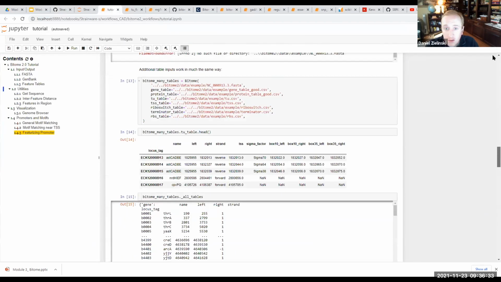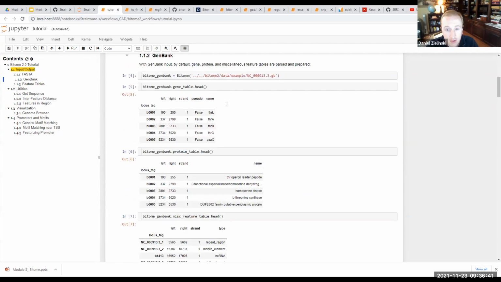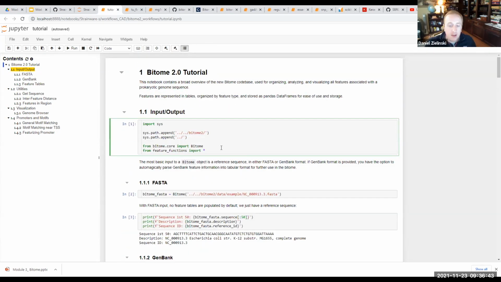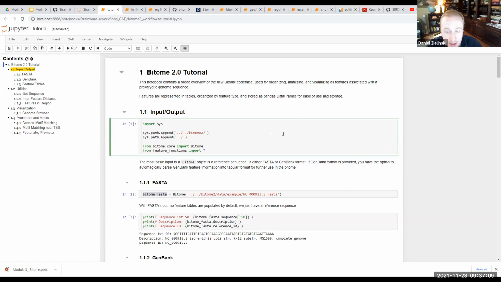So now we're in the tutorial here. This tutorial is now using Bitome 2 code. So this is no longer the Bitome 1 world. It's a separate set of functions, but a lot of the same capabilities are available. So if you're interested in starting off with this work, the main thing you want to get familiar with is the structure of the Bitome variable itself, because this is where all this genomic information is now captured. Instead of a large matrix, it's an object that has attributes.